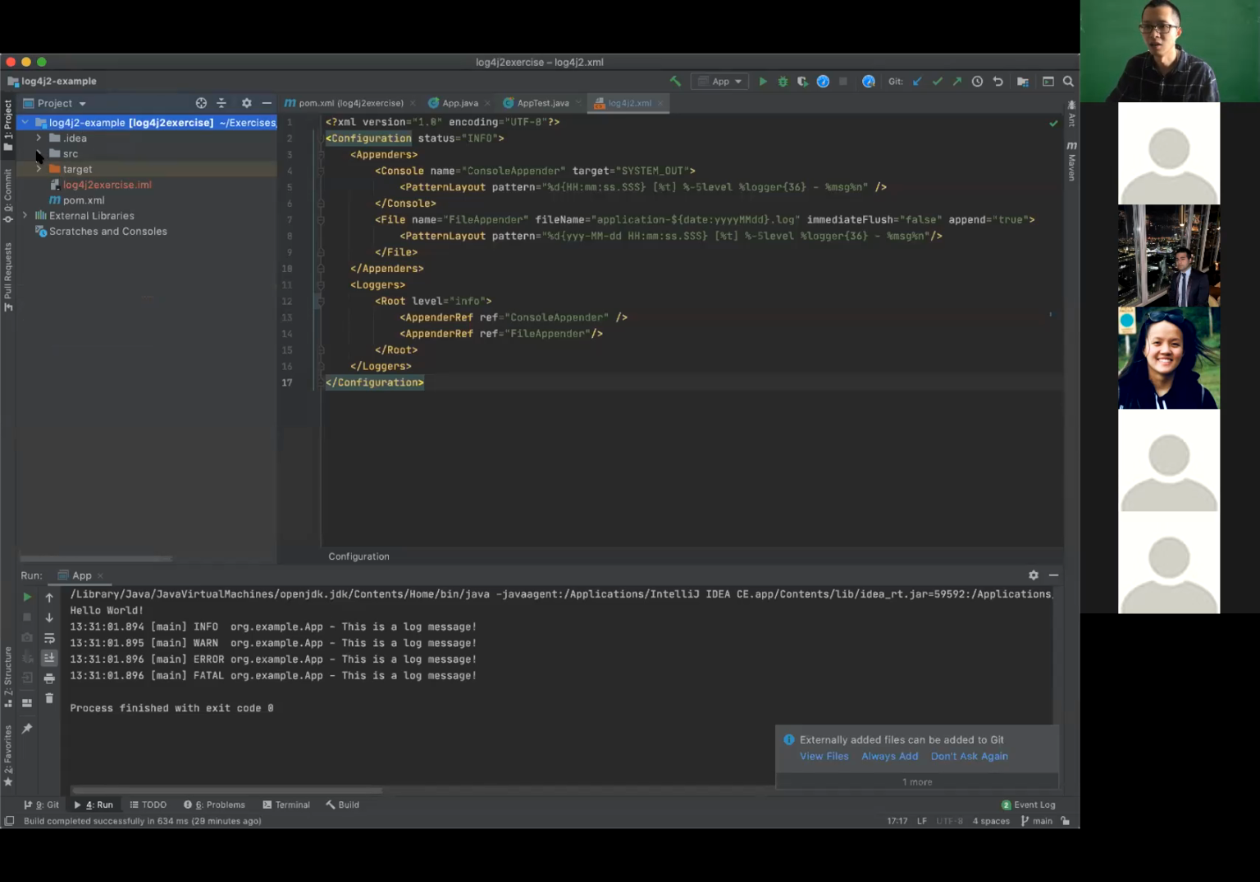So we have a src source folder. Within the source folder, we have main and test. And within main, we have Java and resources. Resources are usually for configuration. And here we have a Maven configuration file, the POM file, pom.xml.